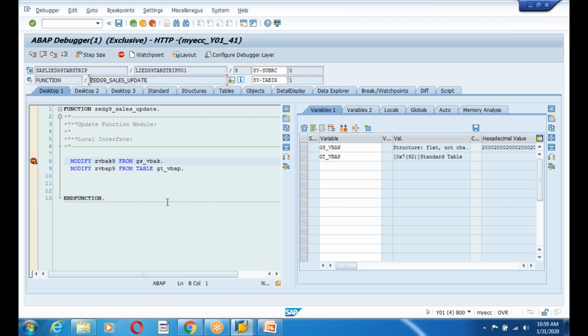So whenever I declare a top declaration in the function group, I set a value in gs_vbap and gt_vbap. Whenever I set the values to gs_vbap and gt_vbap, the values should be stored globally. The values should be stored globally guys, but the values are not coming up. So if you want to get these values, what do I need to do?